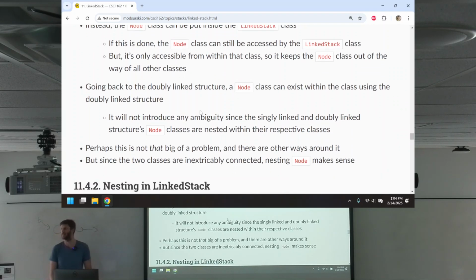So yeah, we can put it inside the linked stack. If this is done, the node class can still be accessed from within the linked stack, but only accessible from within the class. So it keeps the node class out of the way of all the other classes. Yeah? So does that mean that you just don't test the node class at all because it's private? Yeah, that's right. I like this.